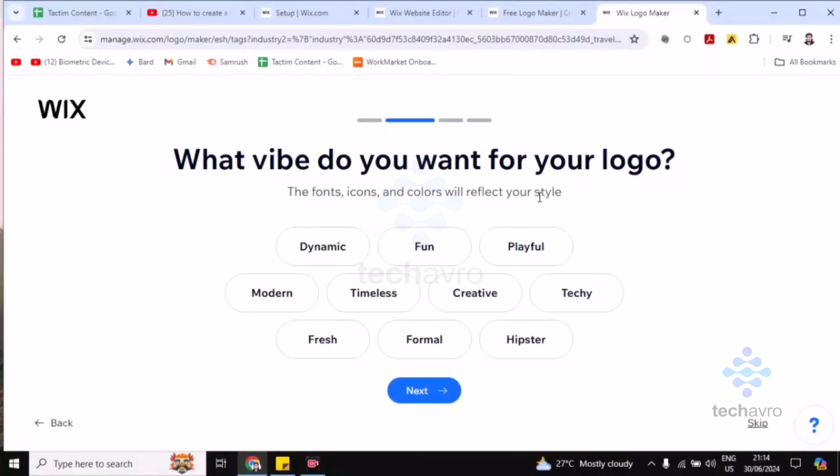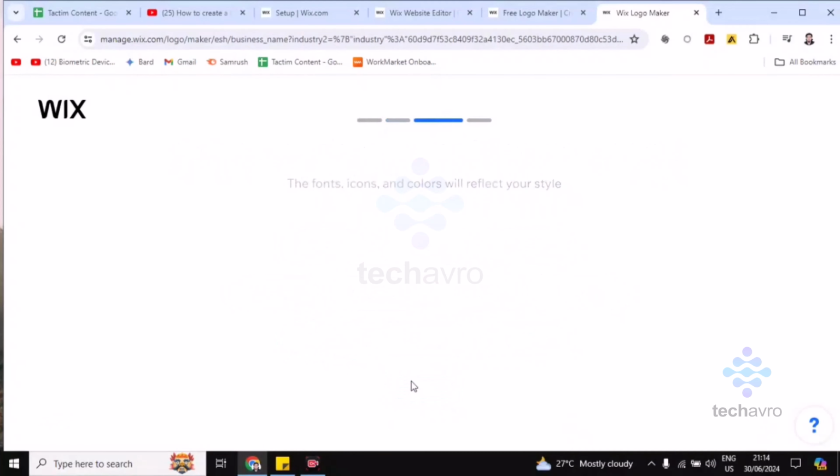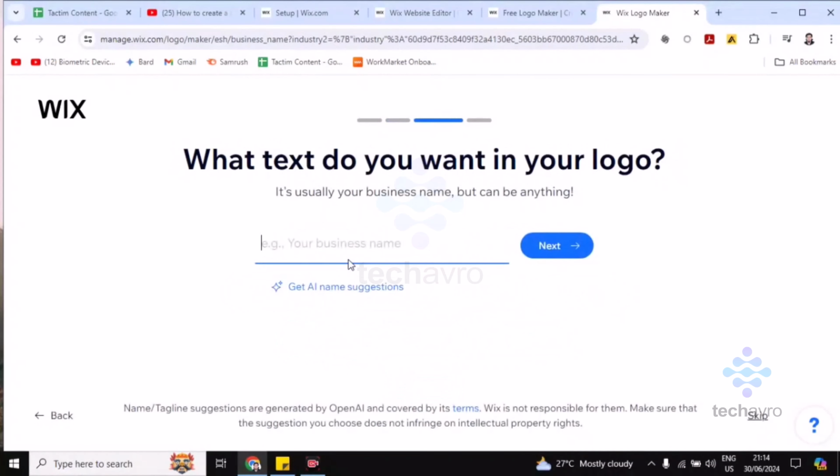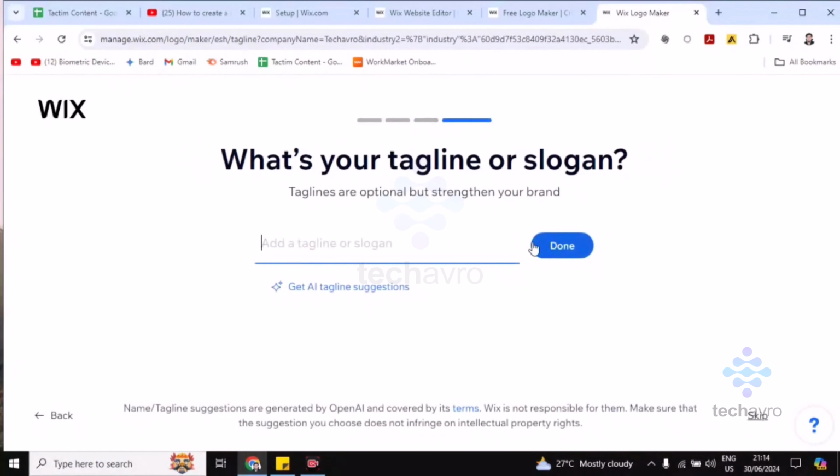What vibe do you want for your logo? I'm clicking on fresh. You have to name your business name here. Right here Techavro. Click on next. One click solution, the slogan.